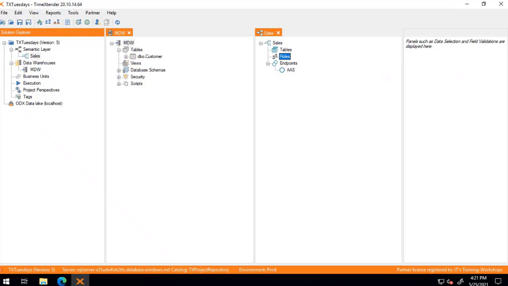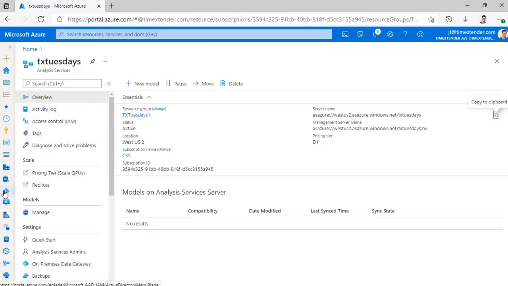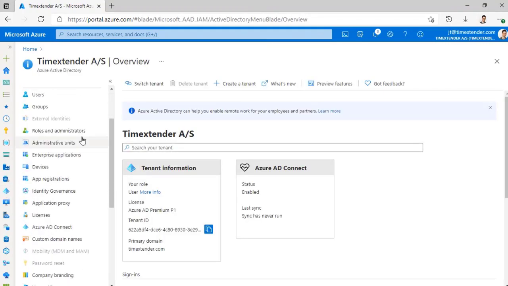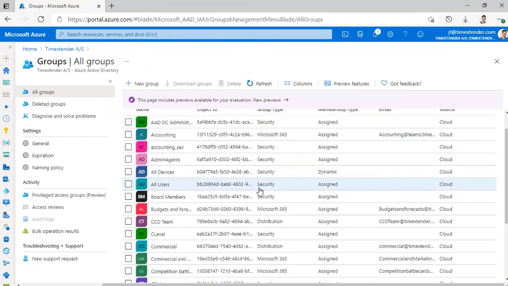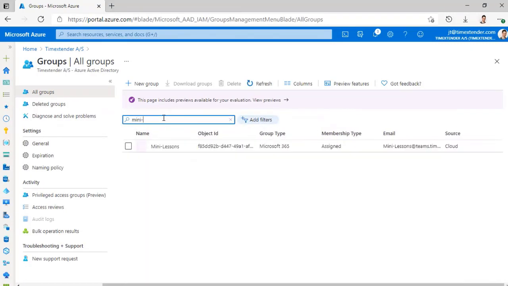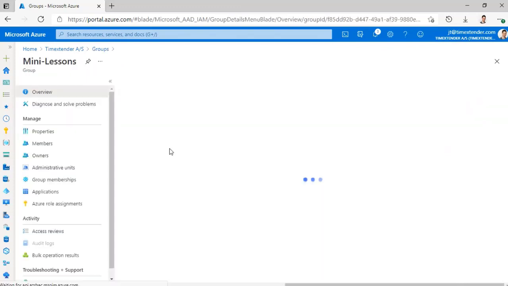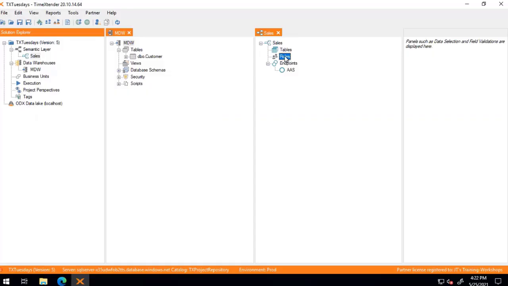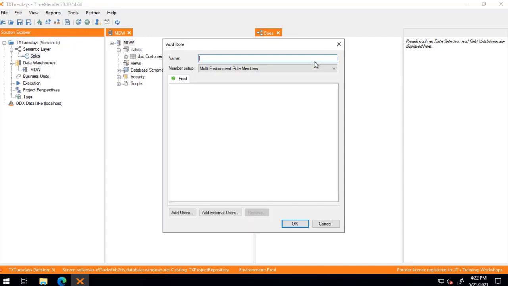So first of all, I need to find a group, and I can do that in Azure Active Directory. Go to Azure Active Directory here, and we scroll down and we find our groups. So we have groups, and then we can go through and we see different groups here. We have a group that we use to manage all the content for TimeXtender Tuesdays, and we call that mini lessons. So this group, I can take that and I can just copy the object ID, right? So we want to copy that because when we enter this into TimeXtender, it has a unique format. So I can click Add Role.